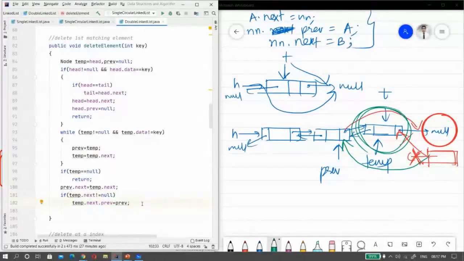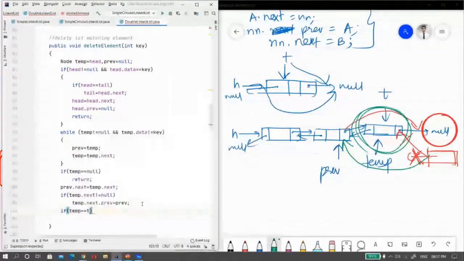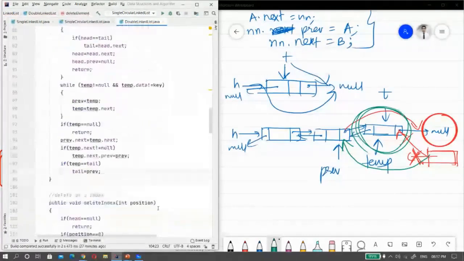Now one more condition I think we can include. Yes, if it is present at the last node, we have to update tail also. So if this temp is equal to the tail, we have to update the tail also. So we can do tail is equal to what? You can see tail is equal to previous. Why? Because previous is the last node. We have just deleted the last node. So previous is the new last node. Okay, I hope it is making sense now.